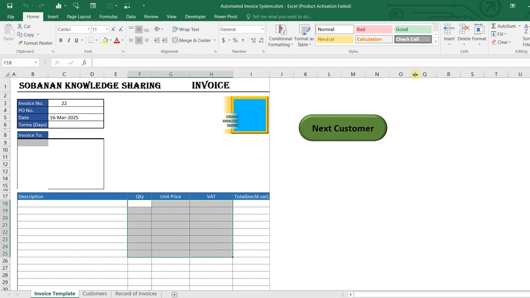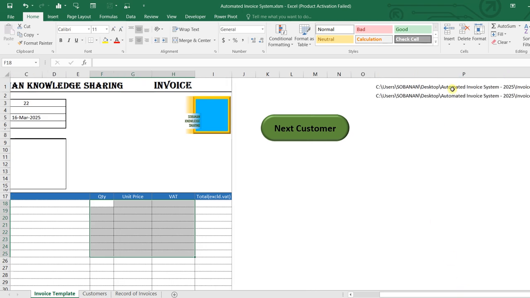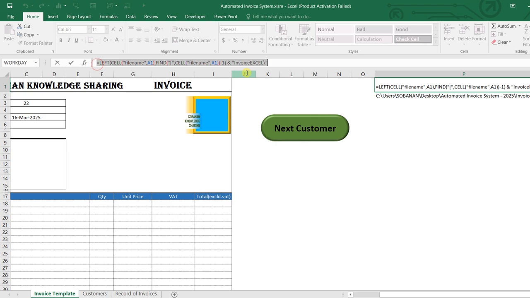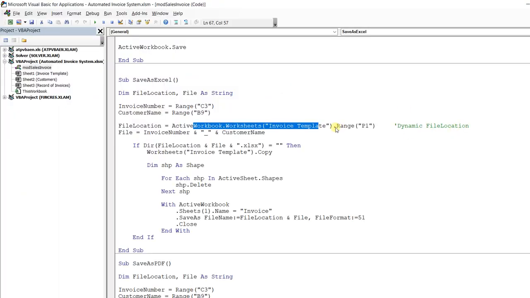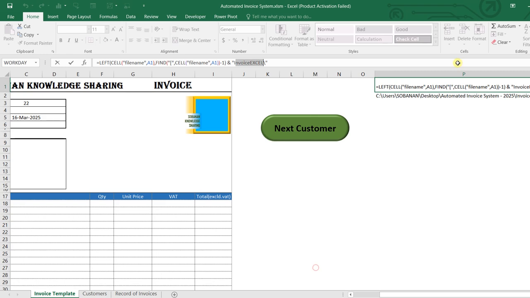This is the interesting part. Range P1, that is hidden here. In P1 there is a formula you can see in the formula bar. This formula is here. Finally, this invoice Excel, that is the file, we renamed. Where this Excel project is going to be, there we are going to put this folder, renaming the invoice Excel. That one here we renamed.